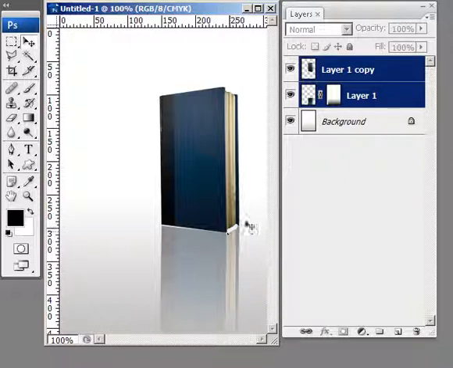Now, I strongly advise you to put a drop shadow underneath the book to make it look realistic. The drop shadow would just be a very thin line with a little blur and about the same opacity, about 43%.